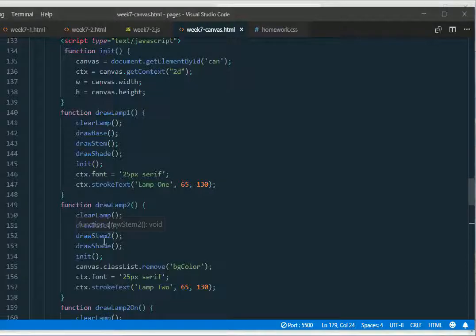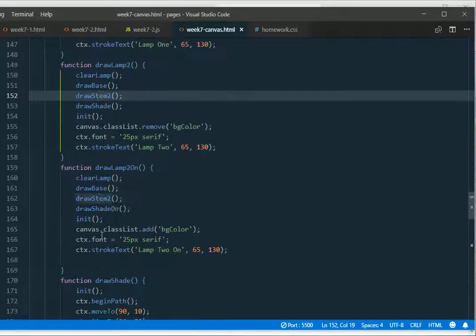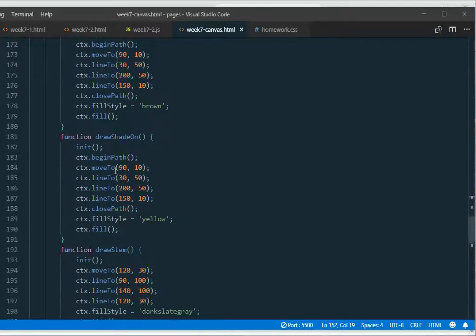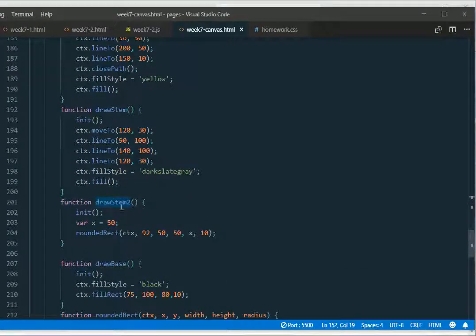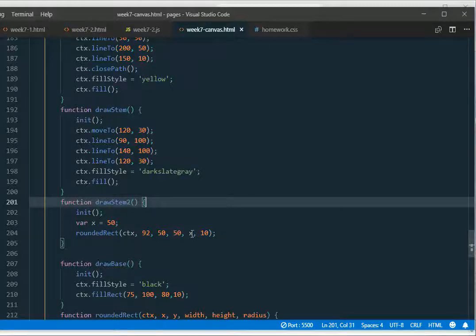Lamp two is drawing using stem 2. The only thing that's different there is there's draw stem and there's draw stem 2. So I'm actually just using a round rectangle function, using the context and giving it the coordinates. And I experimented here because you can actually set these variables to be separate from another function. So if you're doing this in a loop and you're drawing several of these rectangles, you could set your variables to your start and end points and just use the X variable whenever you needed to.